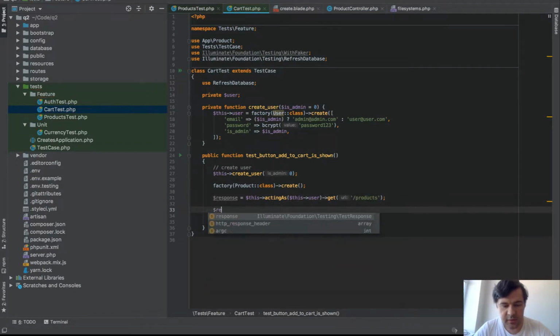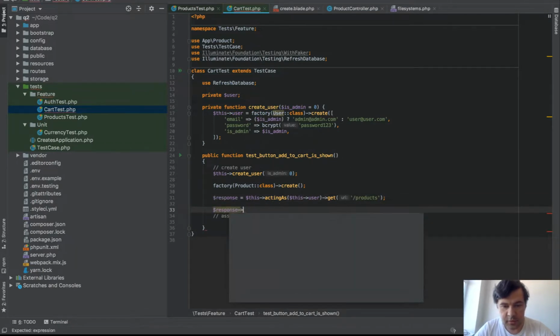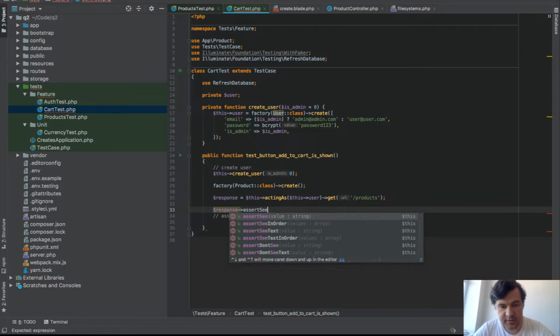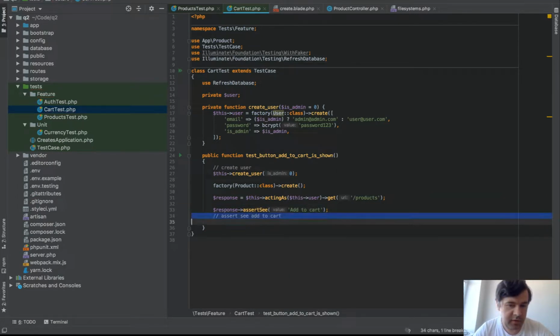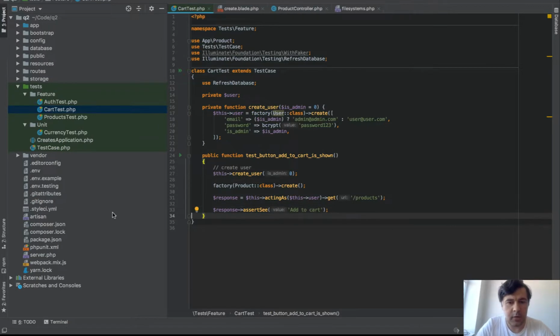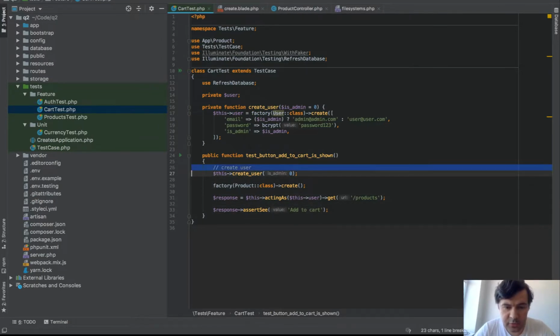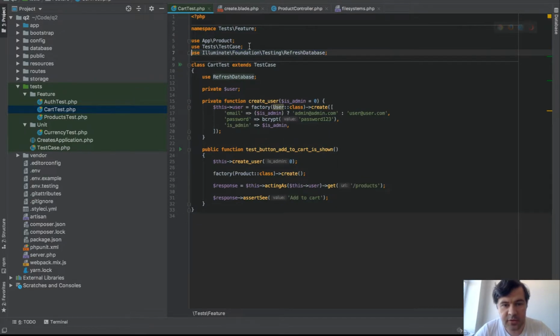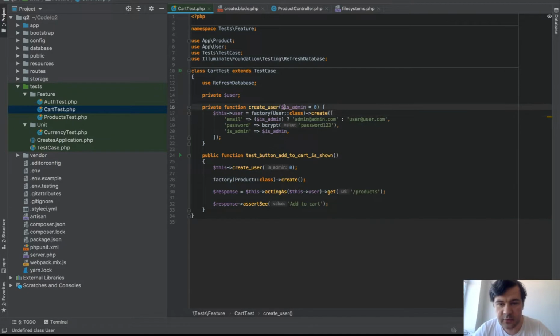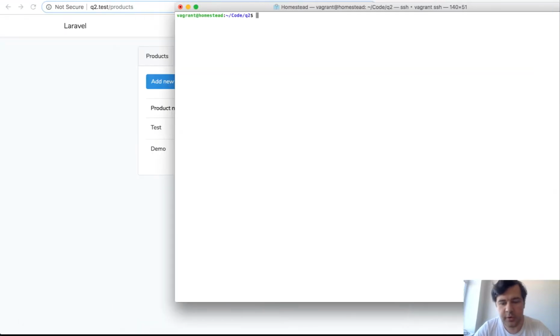Go to the products page: response is this, actingAs this user, get products, and we assertSee, response assertSee, add to cart. That would be the name of the button. Okay, let's clear it up a little. So no comments here, faker is underlined, so it's not needed here. And also we need to import that User class from App\User. And what do we do now? We run the test. Of course it will fail, but that's the whole point.